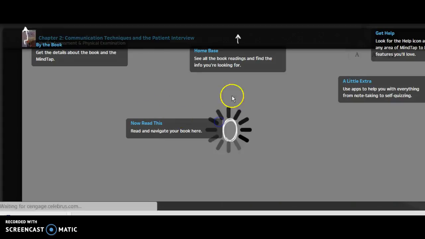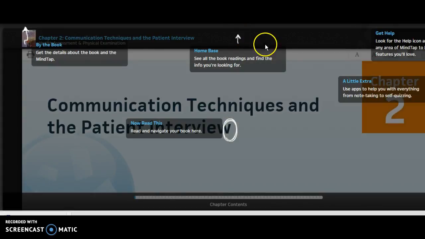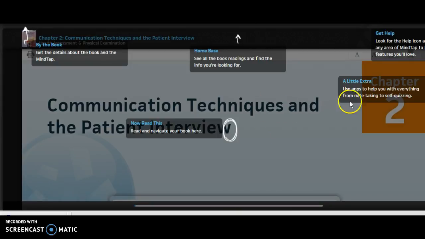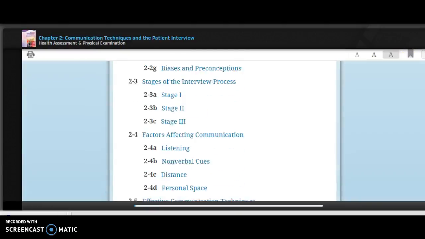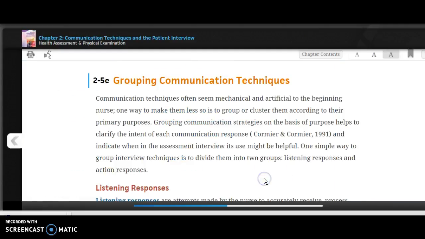It's going to take you through the home base and chapter contents. Yes, yes, I know all that. I'm going to scroll down. Let's just go to a page on here.